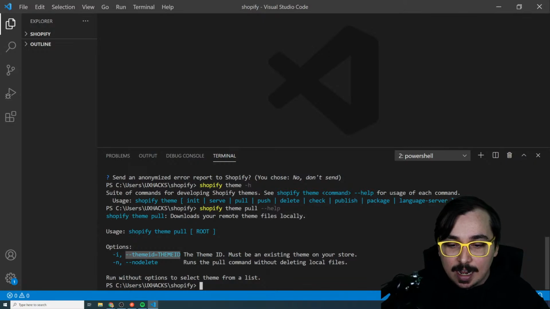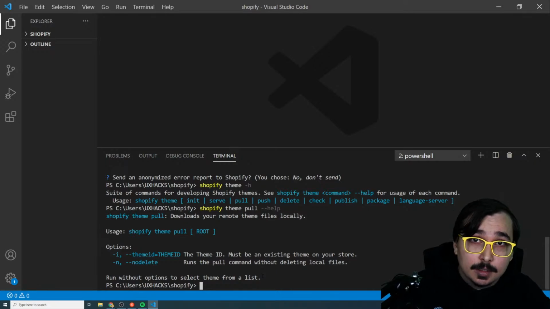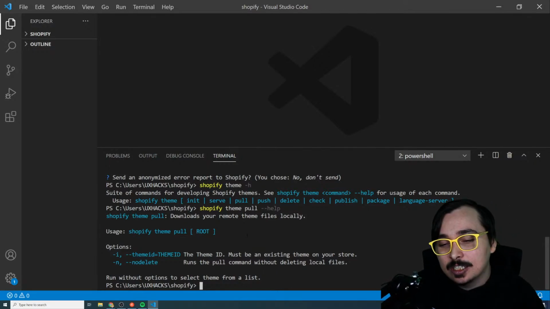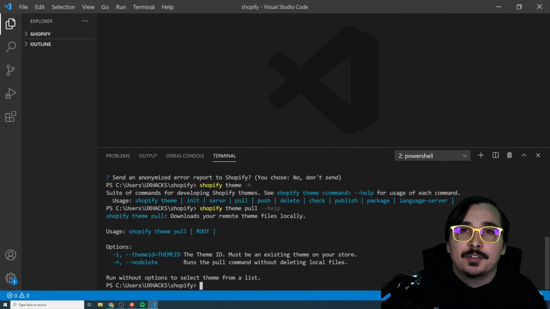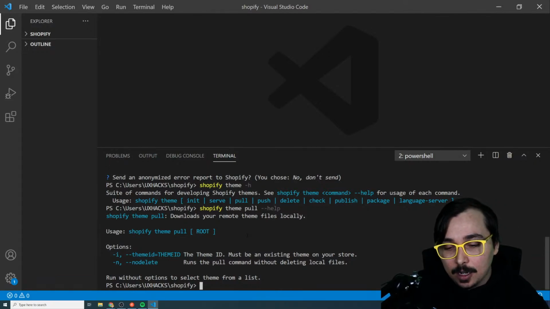Every time I sit here and have to figure it out, I ask myself, is it really worth it? Shouldn't I just edit it in the theme editor? And unfortunately, if you're trying to do something quick, the web-based theme editor is perfect. But if you're trying to set up a proper development workflow, check your code, commit to GitHub and track changes, it's worth it to set this stuff up.